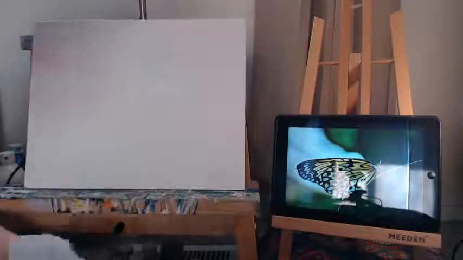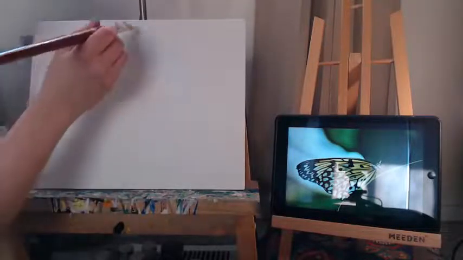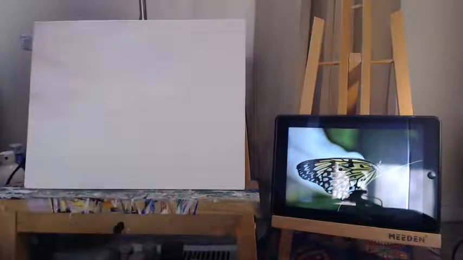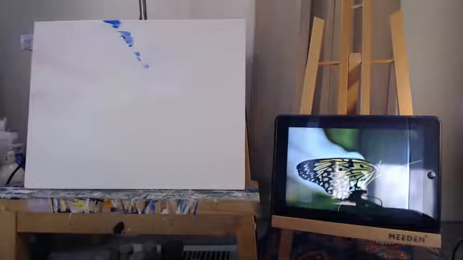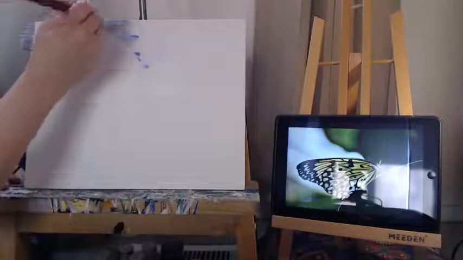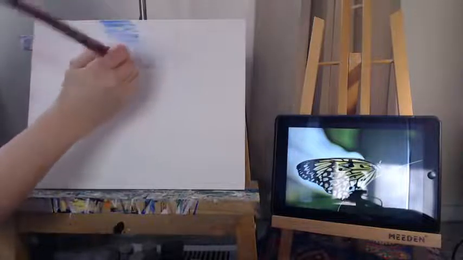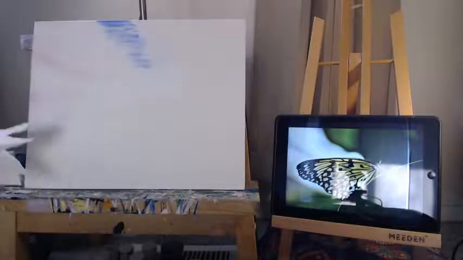So, okay, I think I'm going to add a little bit more blue on this side because I feel like it's not coming through enough. So I'm going to do the same thing. I just popped in blue, and then I'm going to use white to just soften it up a little bit.